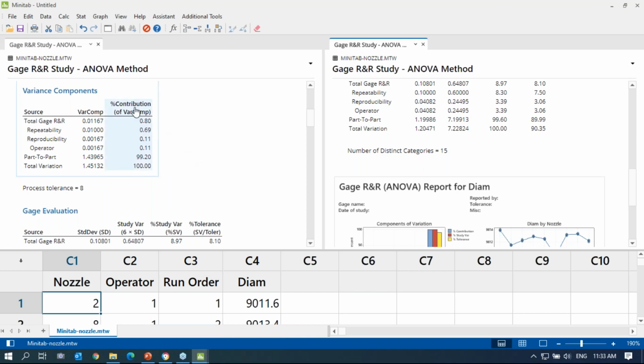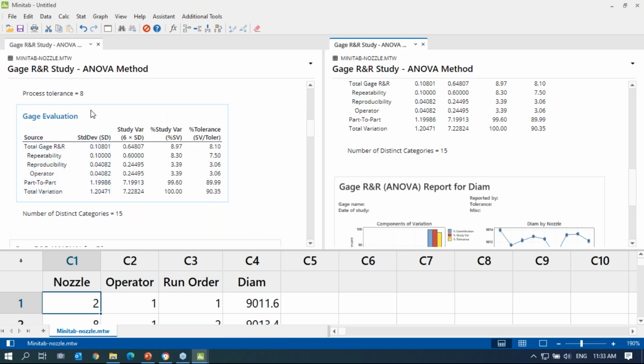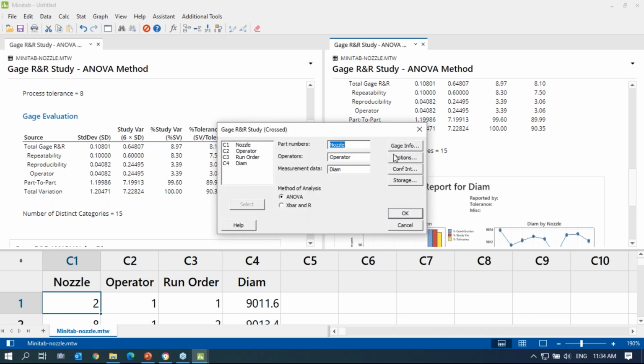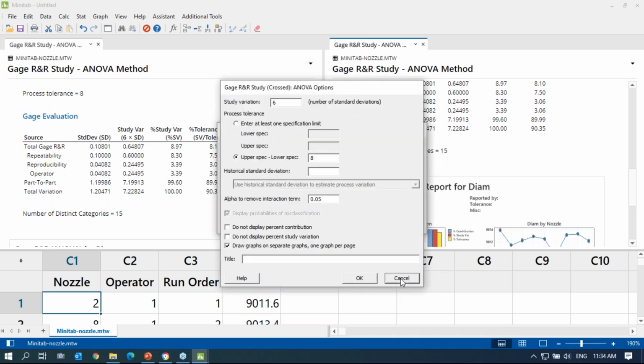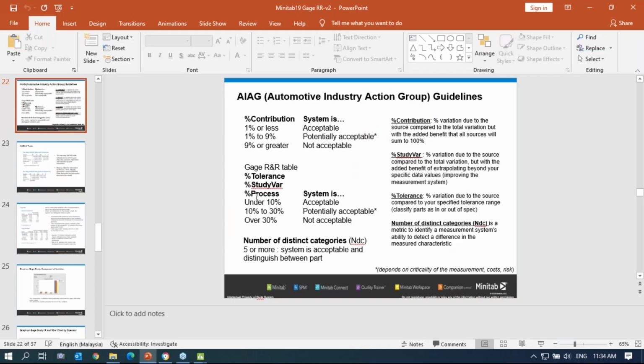Or if you don't want to use the percentage contribution, you can go to the second part, the Gage evaluation. Inside the Gage evaluation, you have the study variation, the percentage study variation, and the tolerance. Since we included the tolerance in the dialog box, the tolerance pops up. Same step: for the total Gage R&R, it is less than 10%. Going back to the AIAG standard, under 10% the measurement system is acceptable.